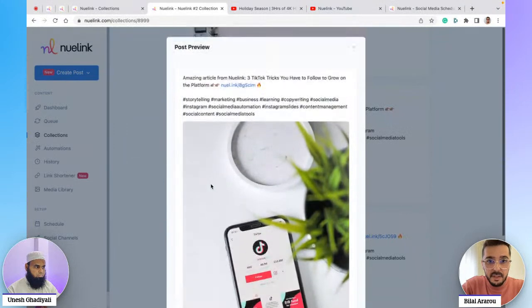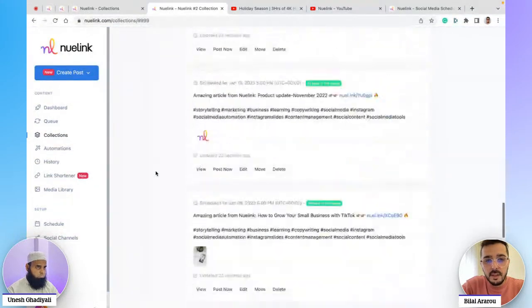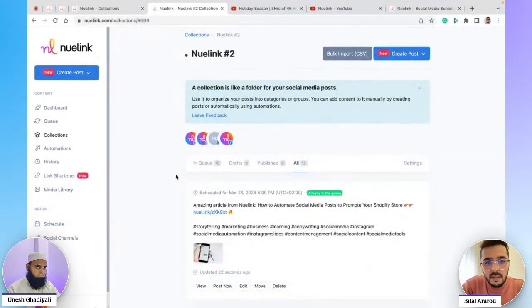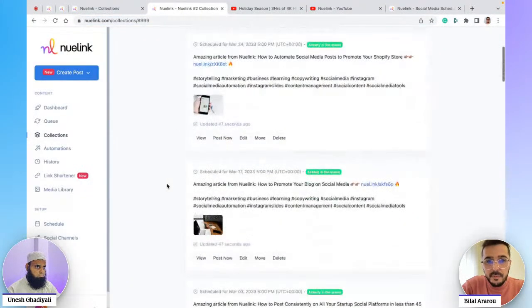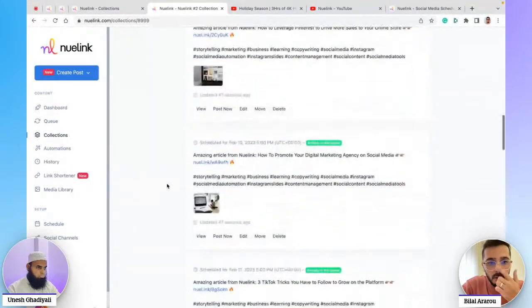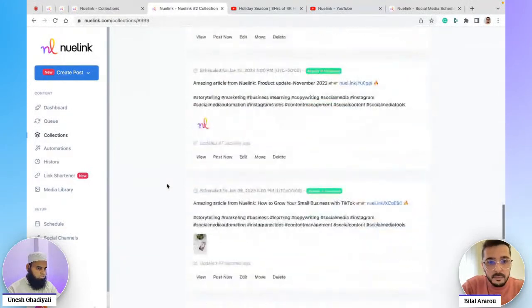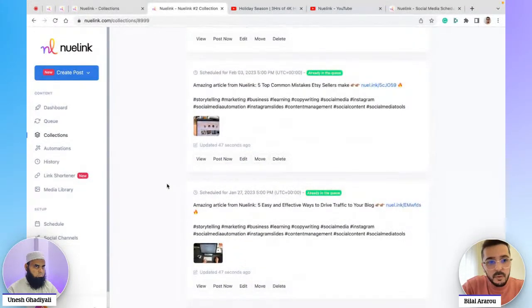You can see this is the image. It uses the feature image of the Ghost platform, and it does the same thing if you are using WordPress or other platforms. So these are the images. All of them were added automatically. Let me refresh here. It's added 15 posts in just less than 1 minute, I think. So these are all our social media posts with their images and everything. So this is how the blog post works.